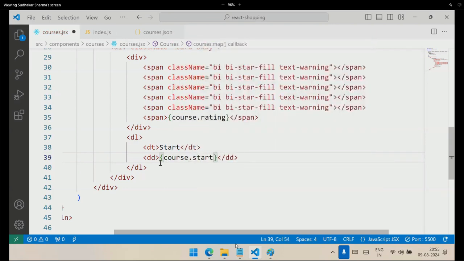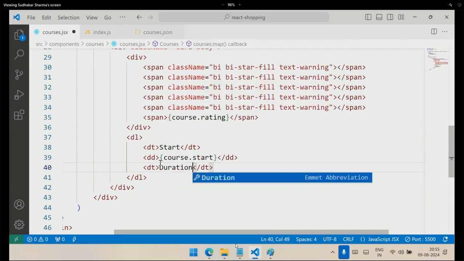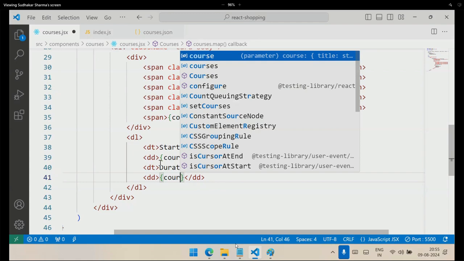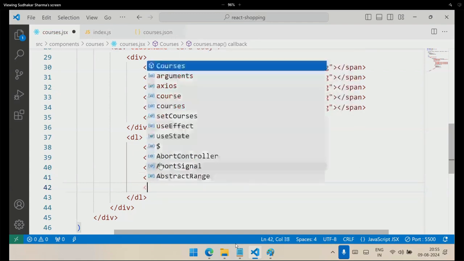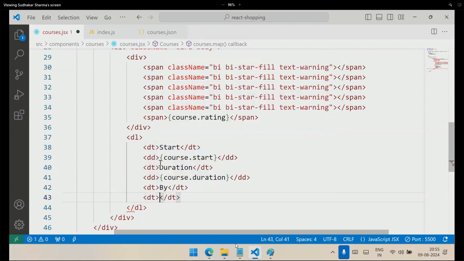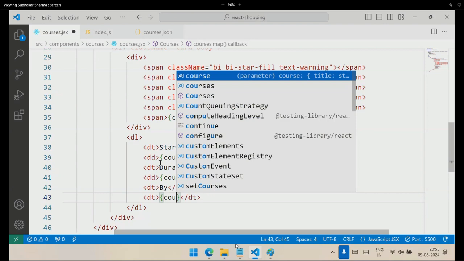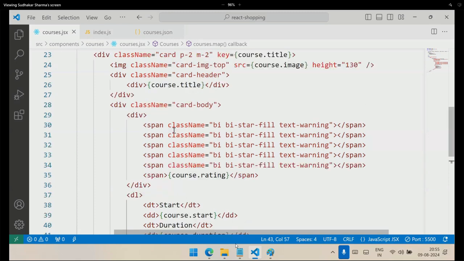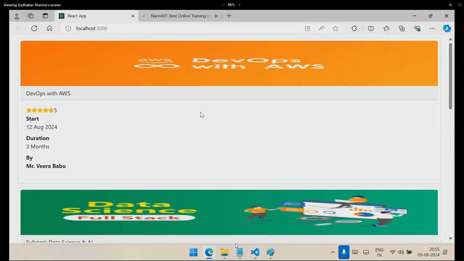Another one we have is duration. Course dot duration. And what is the next one? Faculty, or they just defined it as by. And we define course dot faculty. And remember, these are all the cards we have, and the cards will display like this.